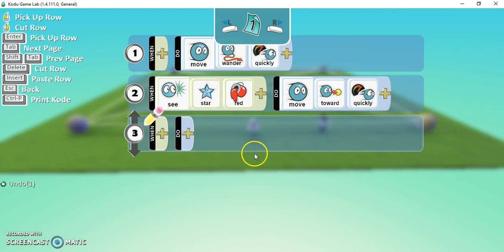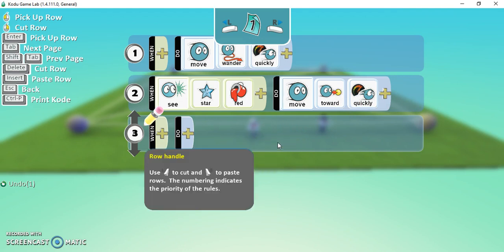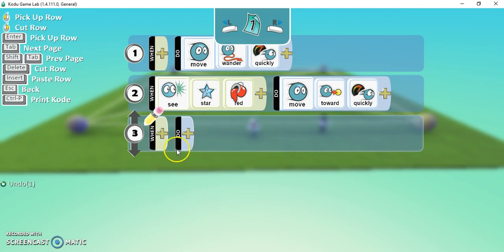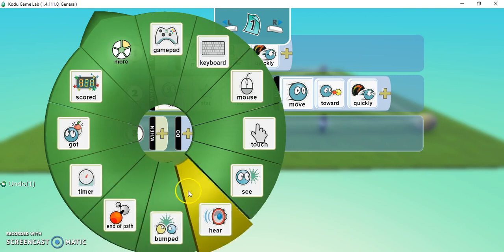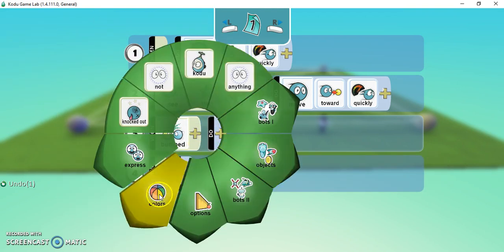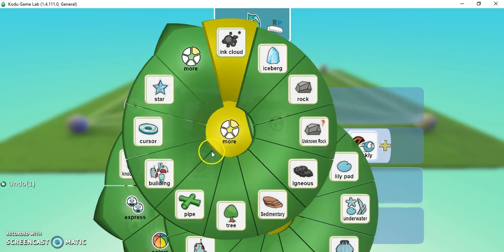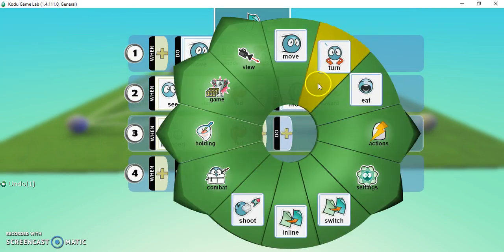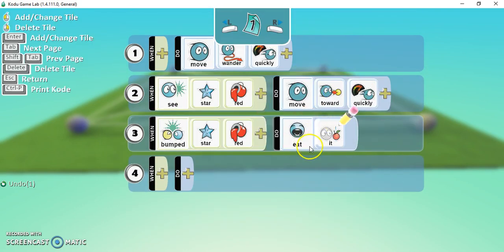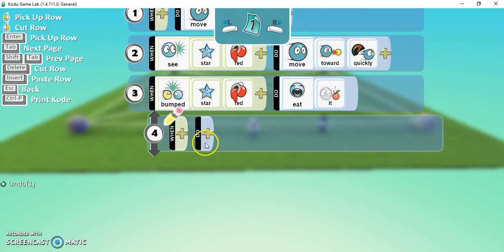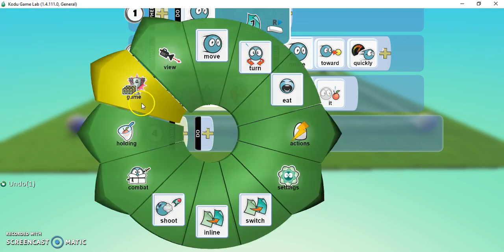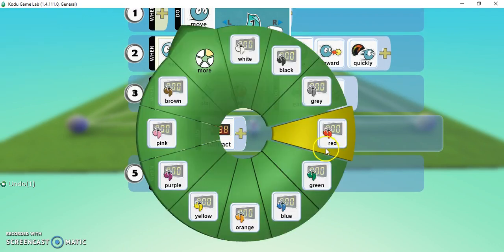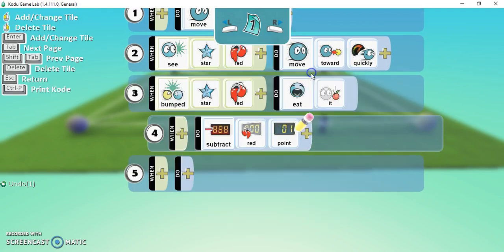So what we're going to do now is, even though he does move towards it, there's still going to be no consequence of him actually touching the star. So we want to make sure that when you bump into the red star, he is going to eat it, and after he's eaten it, what he's going to do then, so we're pulling this in just like we did with our own cycle, he is going to subtract 1 point from the red score. Okay.